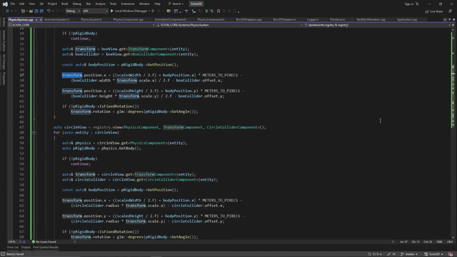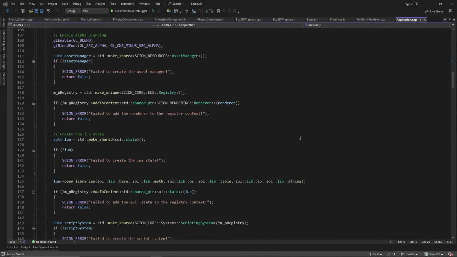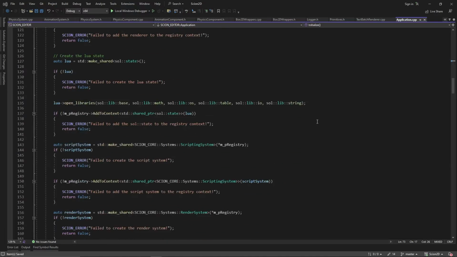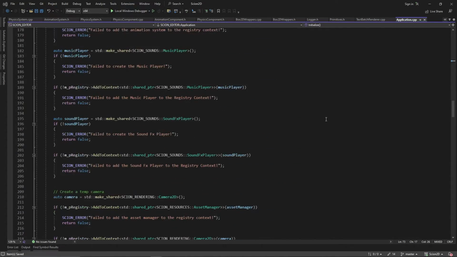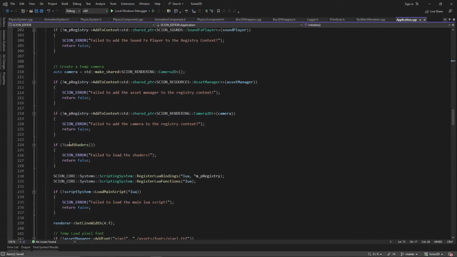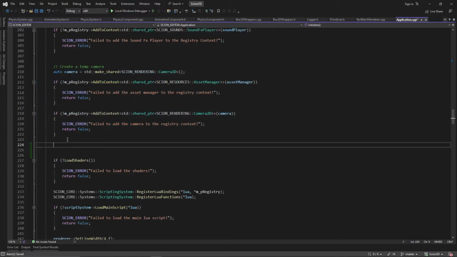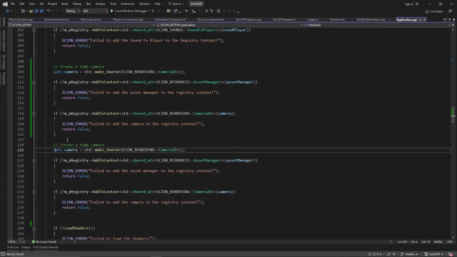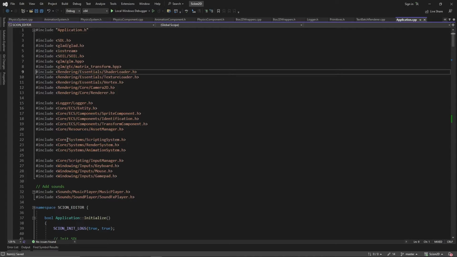Okay, so now that we have our physics system and our physics component, let's start adding those into the actual application. So here in our initialize, we'll just put it at basically the last one. Let's just copy how they do it with the camera. So create the camera, and here we're going to change this to our physics. So the first thing we're going to need is create the physics world.